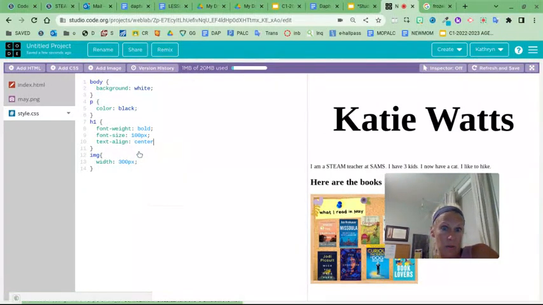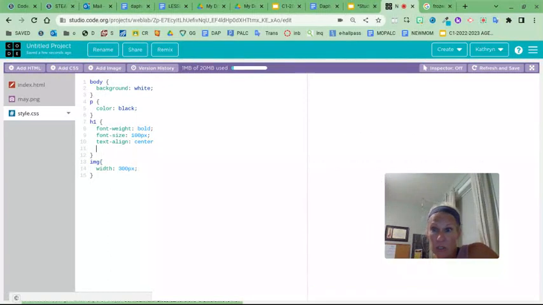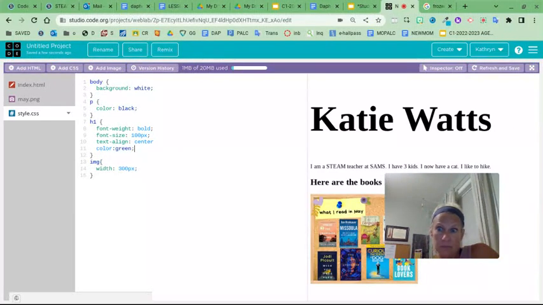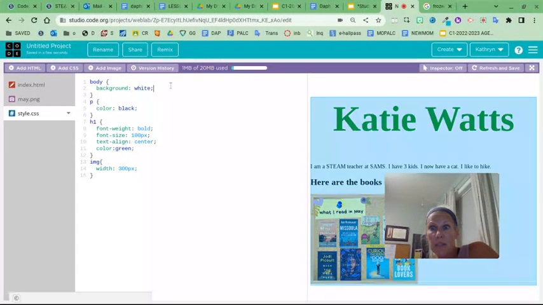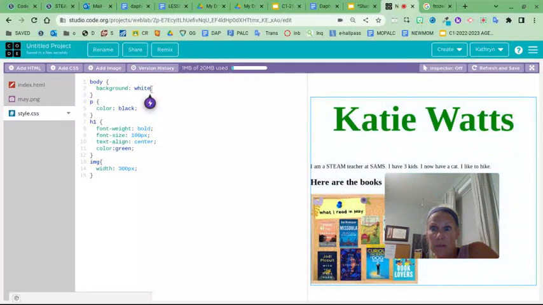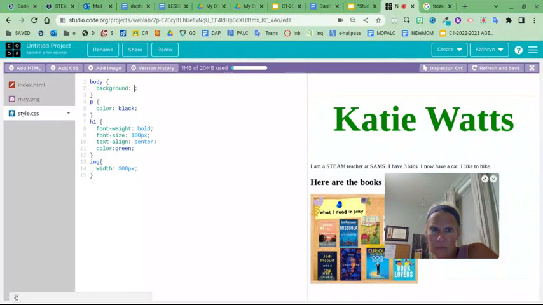I also want to center it. Center. There you go. Maybe I want to make it your favorite color. So color. Mine's green. That didn't work, oh, I didn't end it, I need a semicolon there. There we go. Maybe I want the background not to be white. Maybe I want it to be a different shade of green.